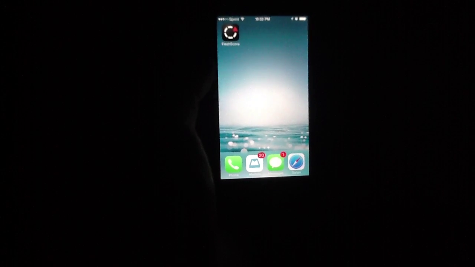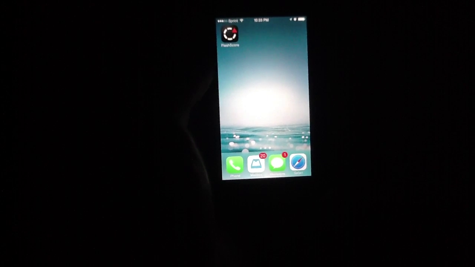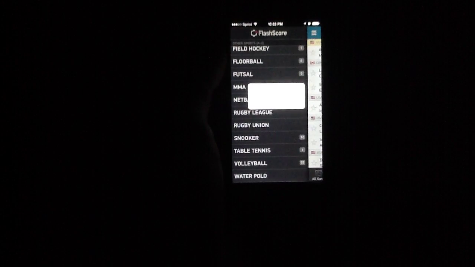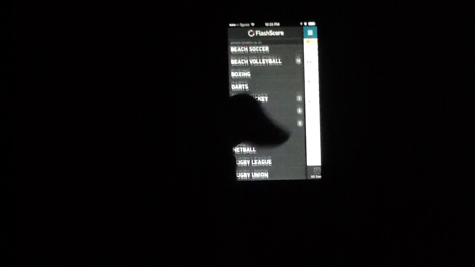Today we're slinging out yet another video review, this time taking a look at an application called FlashScore that's on my springboard right here ready to go. This is FlashScore Livescores, which is available for free in the iTunes App Store. So without any further ado, we're going to jump straight in and show you how this thing rolls.